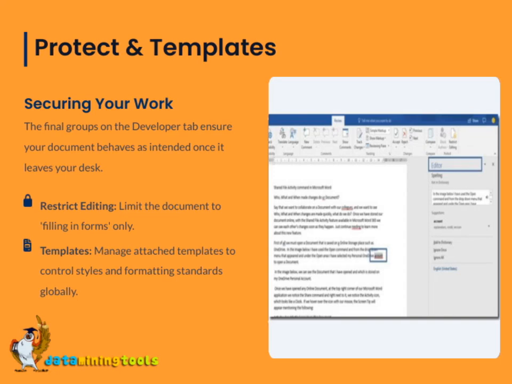Now, let's talk about Protect and templates. Templates are a great way to manage your styles and formatting standards across multiple documents. By attaching templates, you can ensure consistency and save time. Restrict editing is another powerful feature, allowing you to limit what others can do with your document. For example, you can restrict editing so that others can only fill in forms, which helps maintain the integrity of your layout.